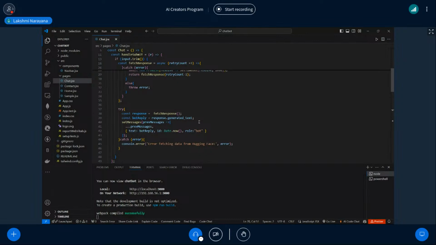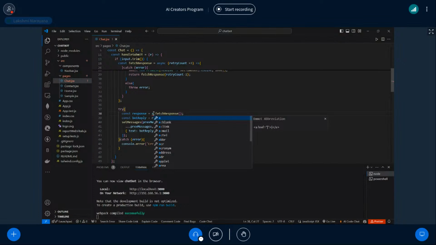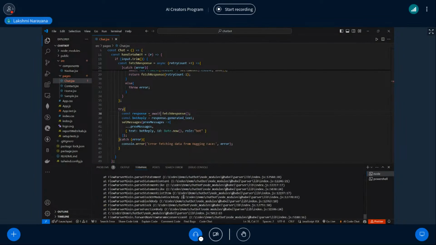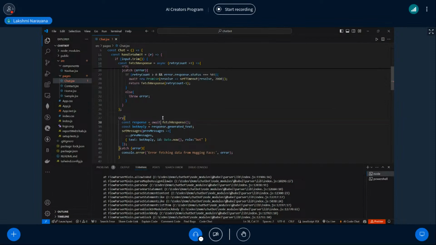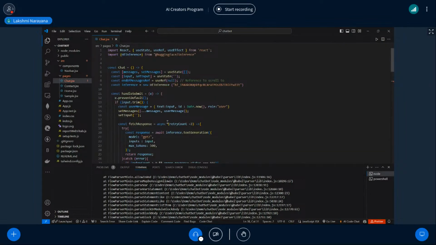So we have a try function over here, and then await. So await is a reserved word we can't use here. So have we missed any? This might be a syntax error. Let me assess it from the starting itself. So what have we done? We have introduced the inference model. So this should work fine. Yeah, the spellings are right.